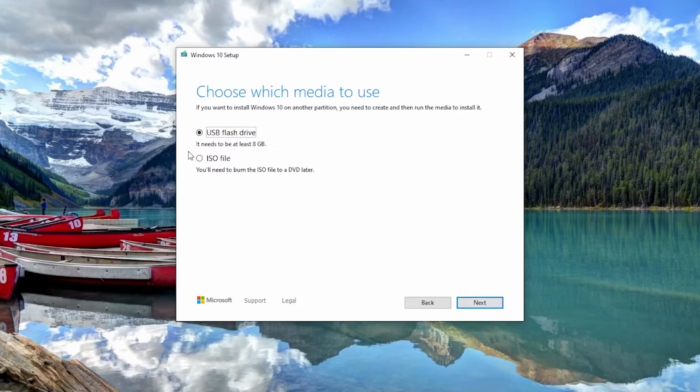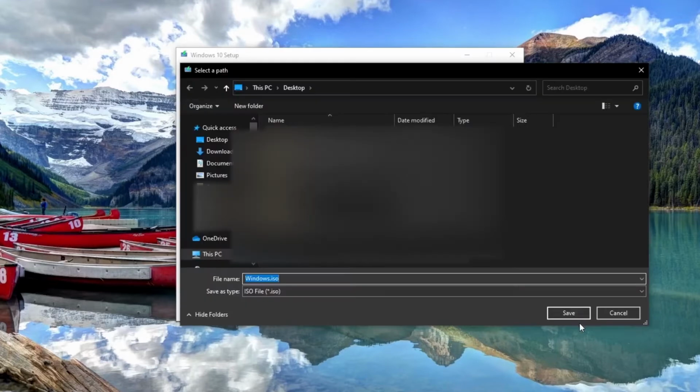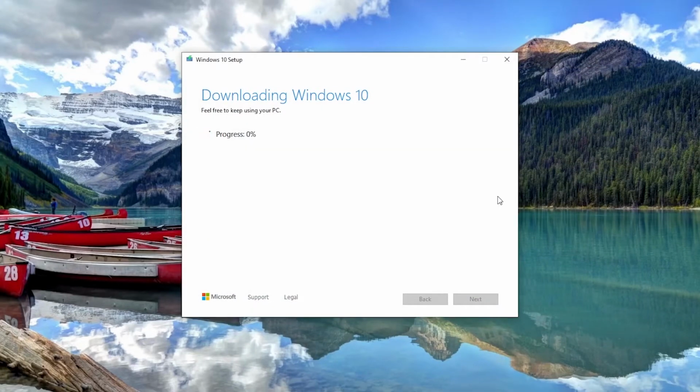There are two options. You can directly plug in your USB drive and create a USB flash drive, or you can create an ISO file and burn it later. In my case, I am going to create an ISO file. Then select a place where you want to save your ISO file. Then wait some time. I'll fast forward it. After the downloading process is finished, you can see where you have saved this file and directly you can burn this.